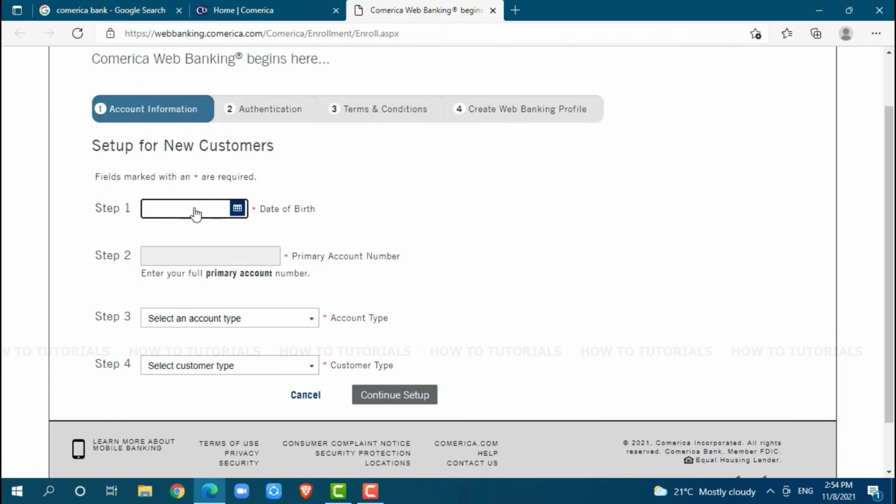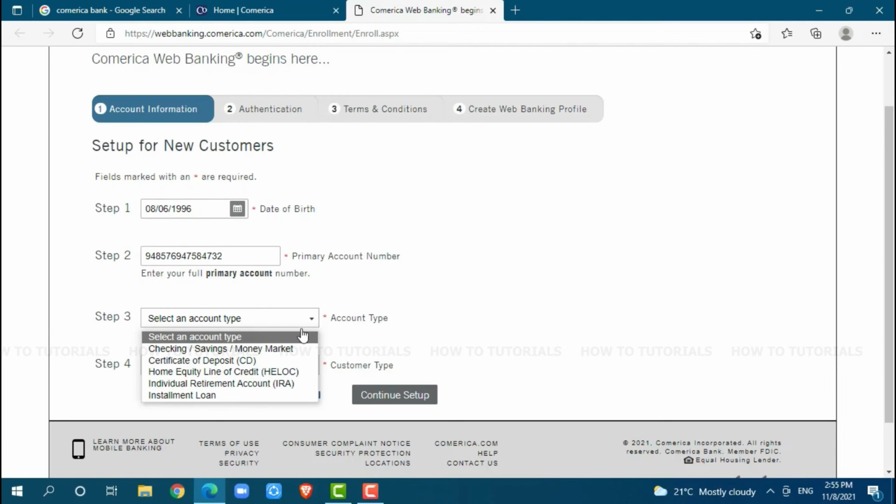At first you need to provide your date of birth. At the second step, you need to go for your account number. Then at the third step, you need to select your account type by clicking on the drop-down menu. You can go with any of these as I am going with checking, savings, money market.